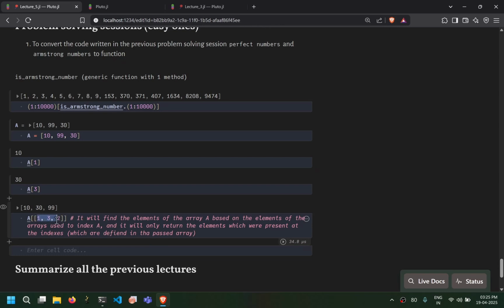So you can pass these indexes in any order. Another thing that you can do is that you can pass a vector, only vector or matrix, which only contains Boolean.